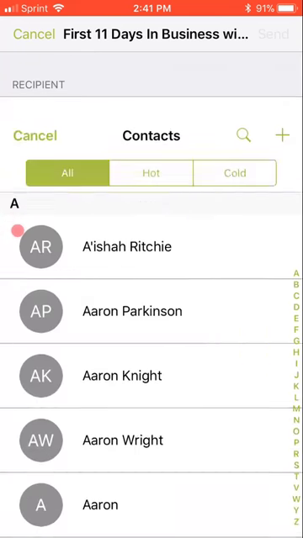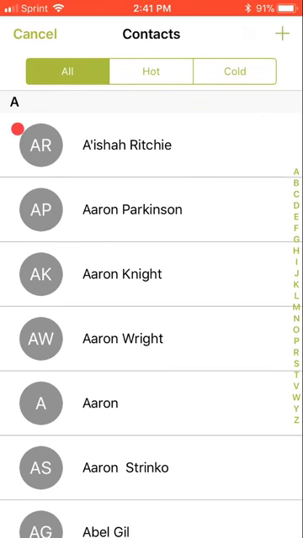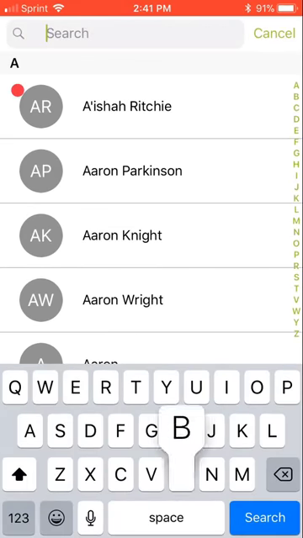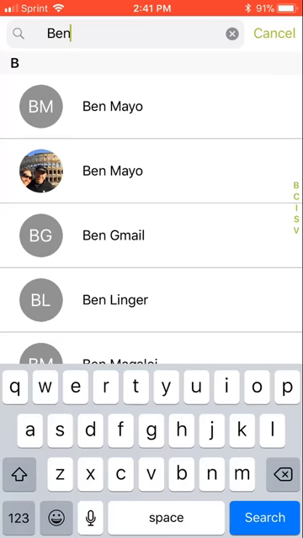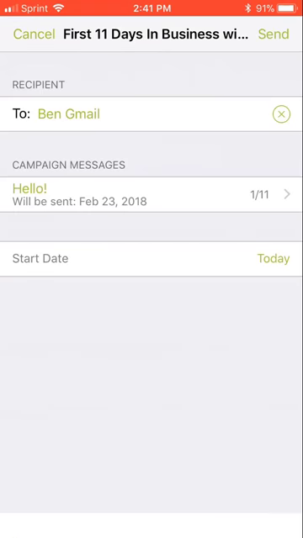First thing, I can select the recipient. I'm going to use the magnifying glass here and find myself. I'm in here 3 times. The reason being is I have 3 different email addresses set up for myself, so I do show as 3 different contacts. I'm going to select the Gmail account. So I have a recipient selected.